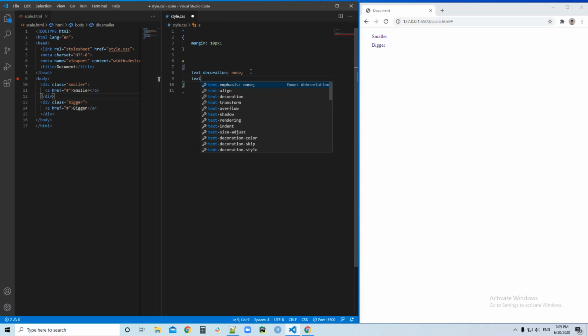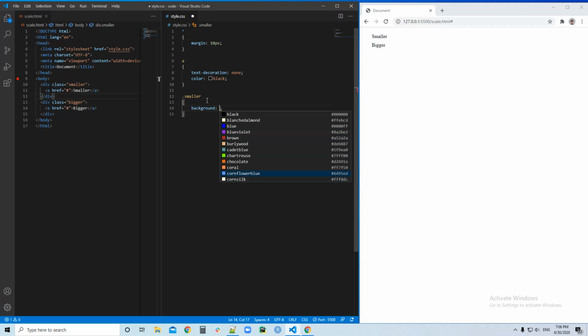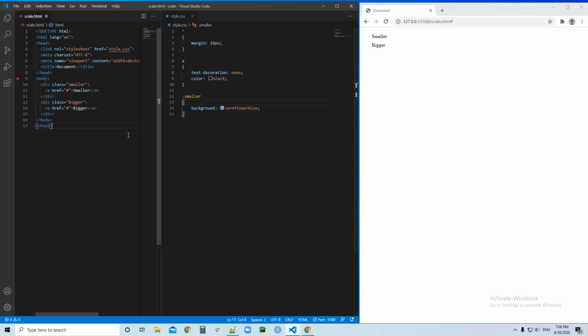We can also change color to be black. Now they are black. And then now we can start with our classes. To specify a class in CSS, you write a full stop and then start with smaller. First, for the smaller class, we want the background to be, let's go with cornflower blue. Go ahead and save. Now you can see it's cornflower blue.